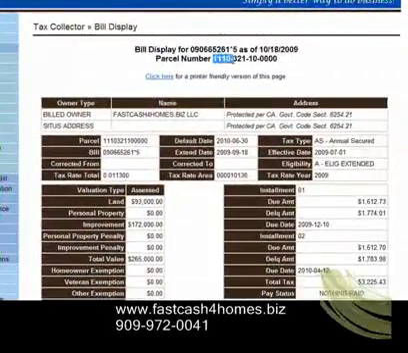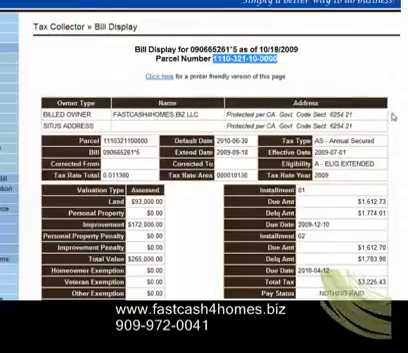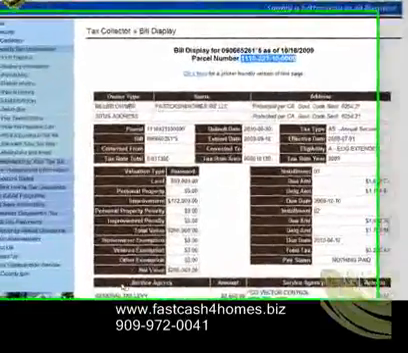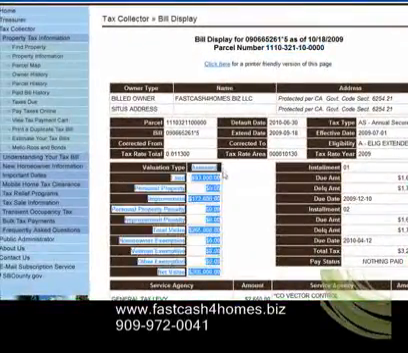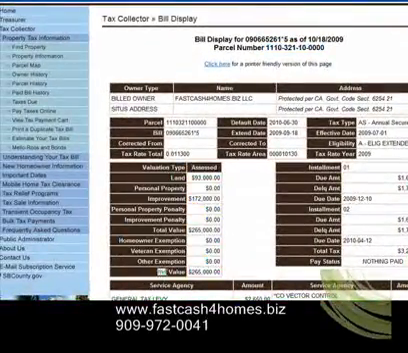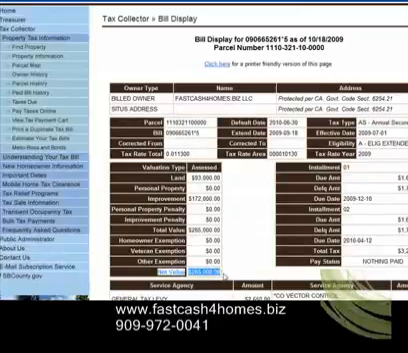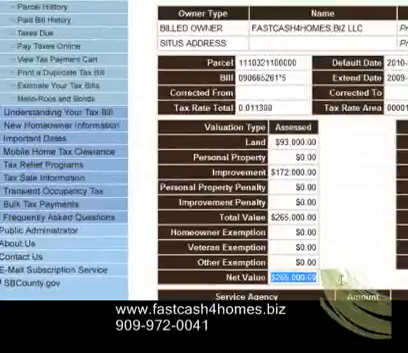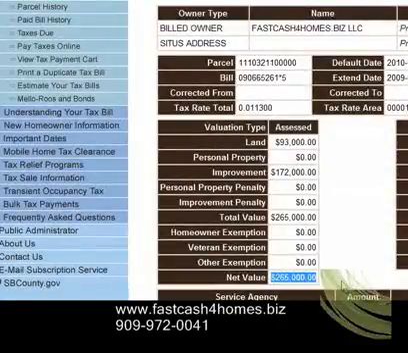You'll need the parcel number, so write this down. That we'll need for the next step. And then you'll need the net value or the assessed value. Again, it'll be different in each website. And so for this property, the net value is $265,000 and the parcel number is here. So write both of those down. This is what the county has assessed the value of this property as of January 1 of 2009. You'll need both of these pieces of information for the next step.